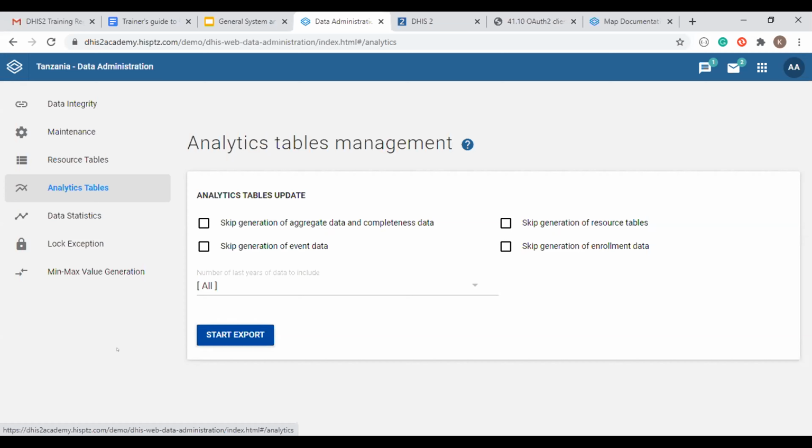Normally, it's advisable to have the analytics run during the midnight because midnight is when people are not using the system. So it's easy to make sure that everything is retrieved from the database and aligned into the tables for further use.